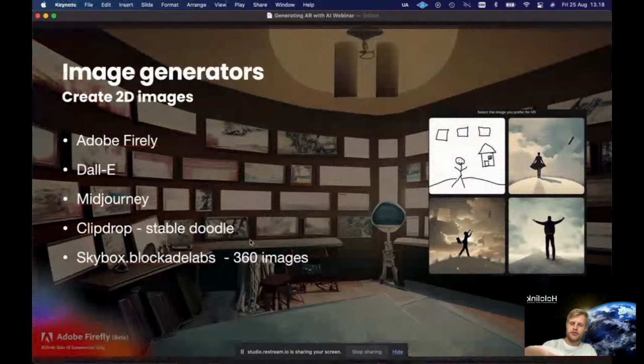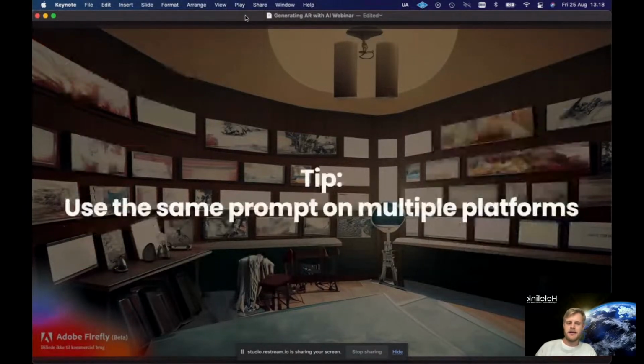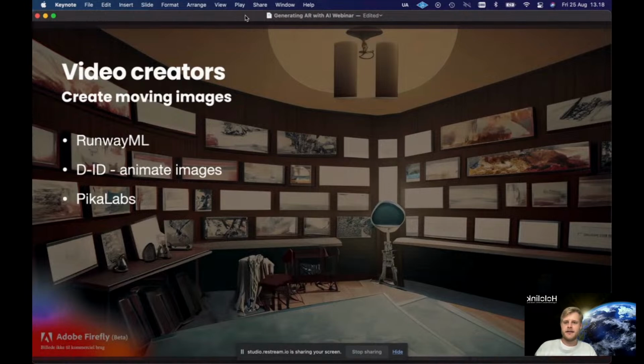So that's the 2D image generators that I wanted to mention. And yeah, a good tip is to use the same prompt on multiple platforms to see where you get the best result. Then in terms of video creators, I think the most famous one is Runway ML.